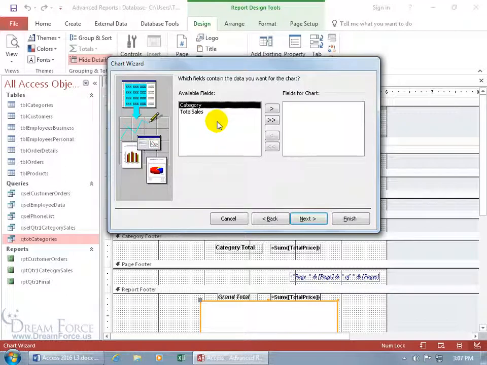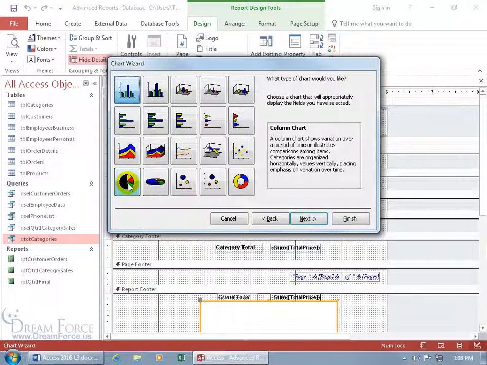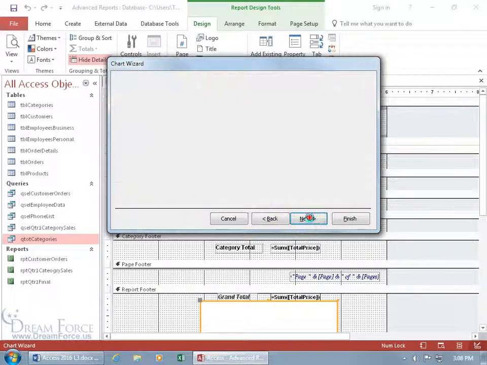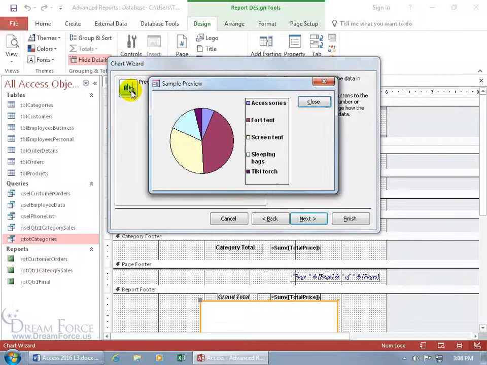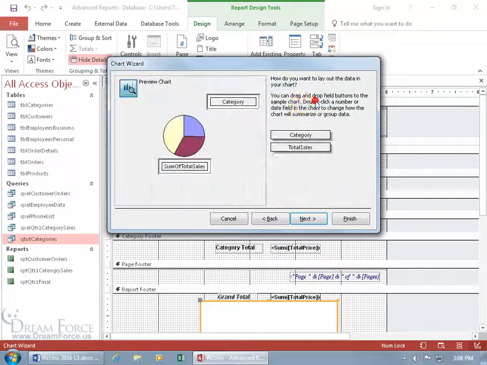And which fields contain the data that you want for the chart? Both. So we'll include both. Click next. And we want pie. We'll select that, click next. And you can get a preview of the chart. Click on it. And so you've got the legend here, the categories, and then the slices represent the total sales, or you can flip that, click close.